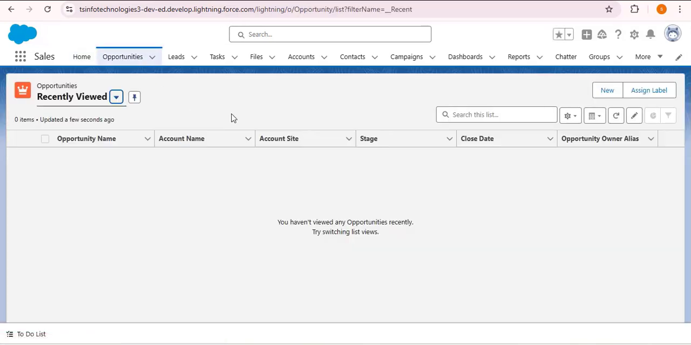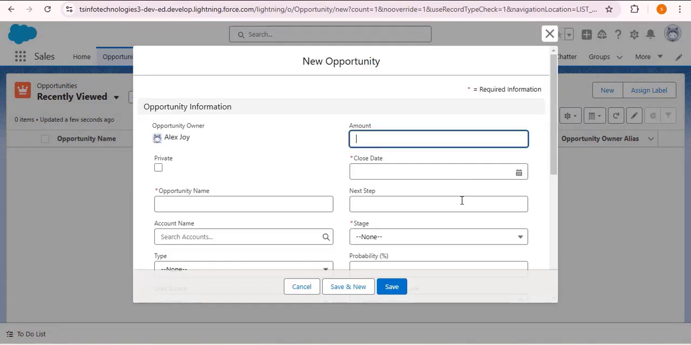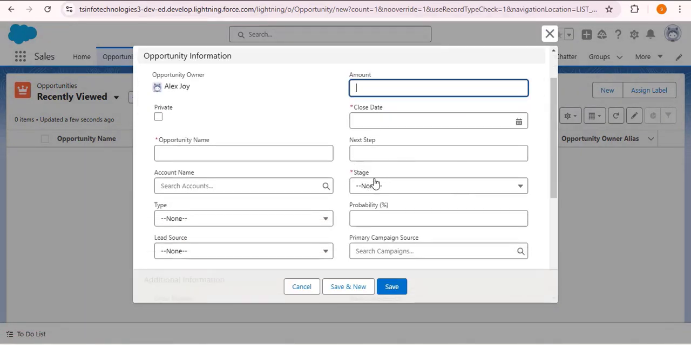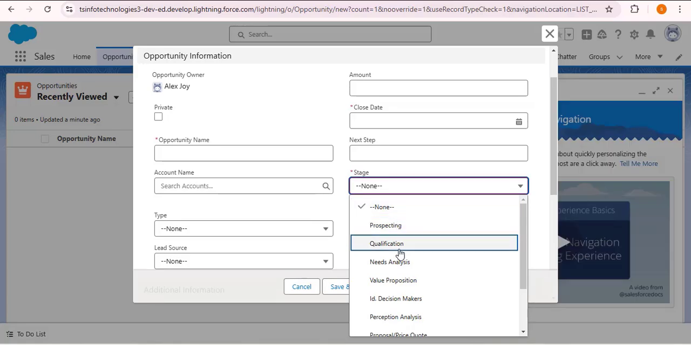As I click on opportunities and click on new opportunity to create one, here you can see we have one picklist field which is opportunity stages. This opportunity stages is used as the business process which analyzes the business pipeline. As you click on this, you will see different opportunity stages. Now let me close this one.